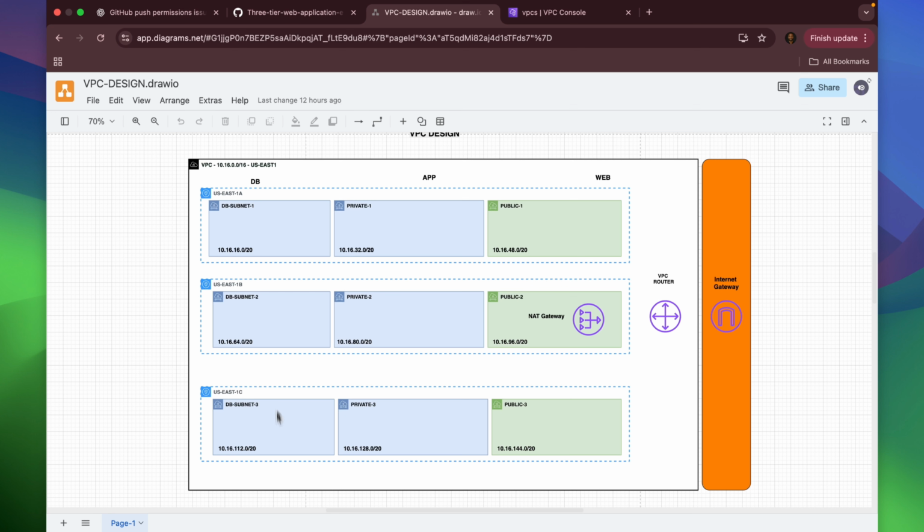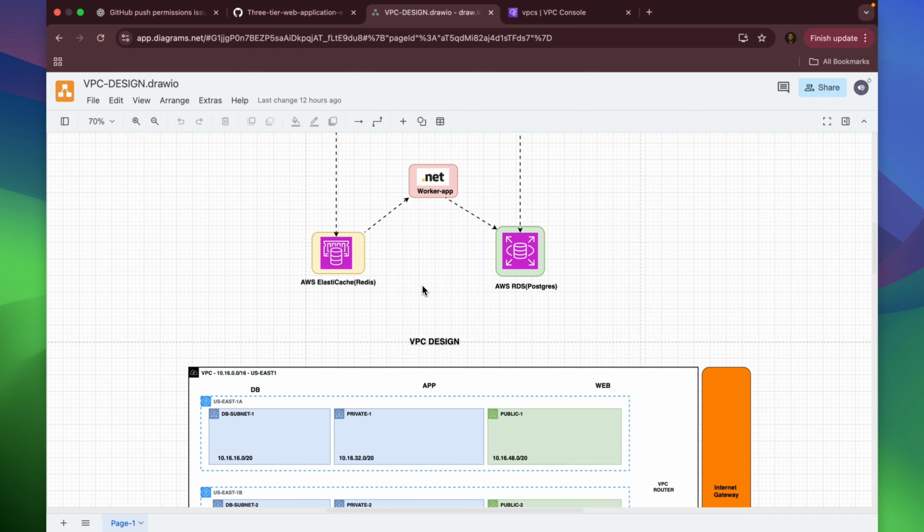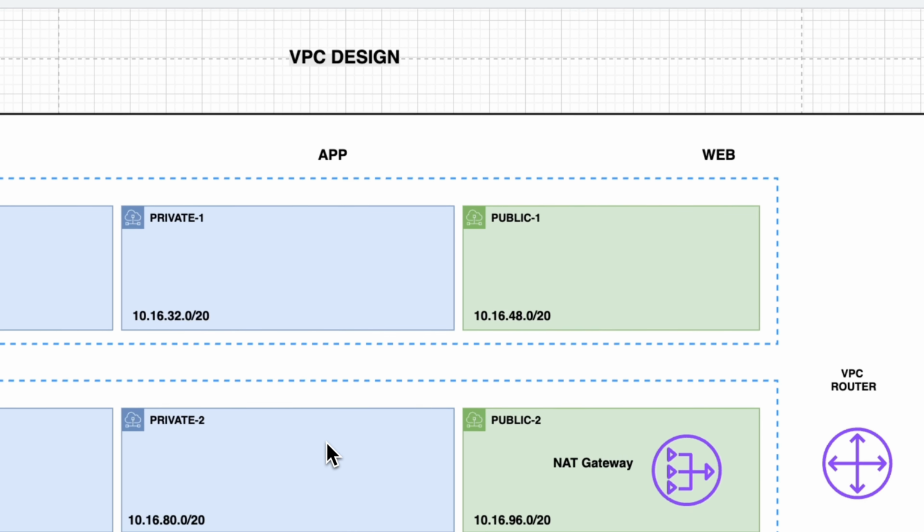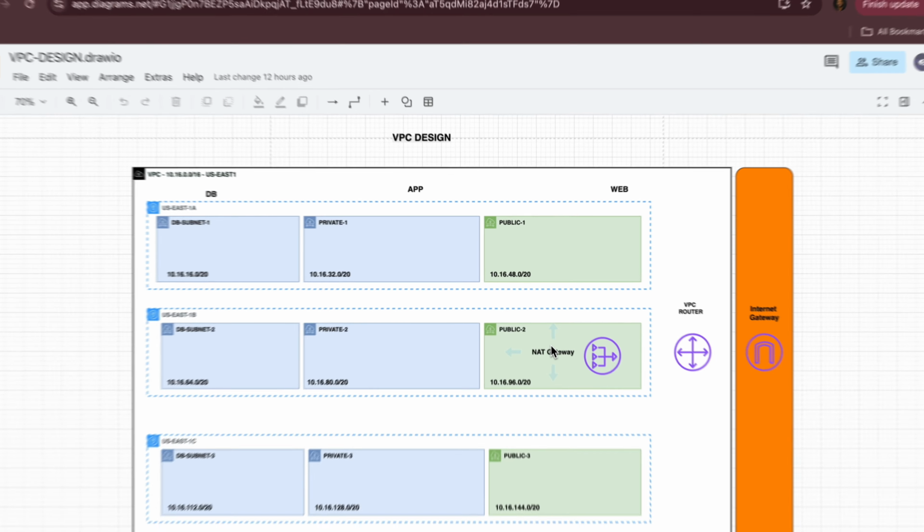We've got 3 subnets for the database, as you can see here, and also we've got 3 private subnets for the application tier. This can be the worker, it can be the result, it can be the vote application. And also we've got public subnets, which are the ones denoted by the green field.